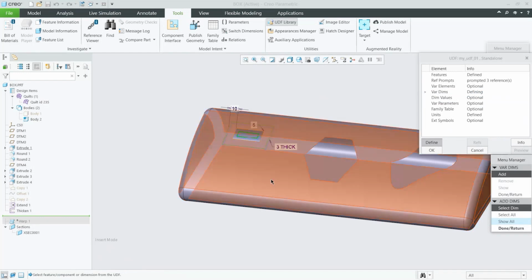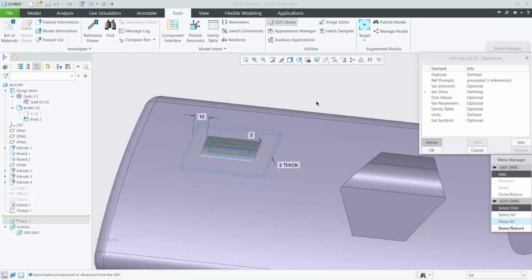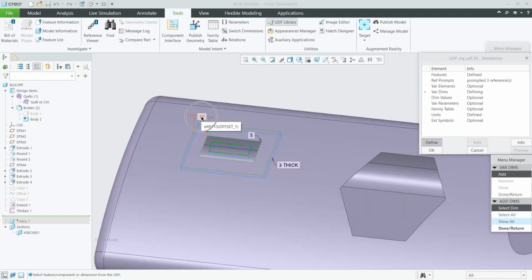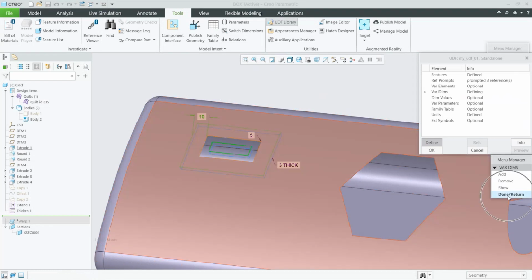So you select the dimension that you want to be variable, then you say Define. Then all the dimensions will pop up. Which dimension do you want to be variable? Maybe I want this offset value to be variable, so I select this one. Any other dimension you want to be variable? For example, if you want the thicken to be variable, then you select it. For demo purposes, selecting just one dimension will do. Then I say Done/Return, then Done/Return.